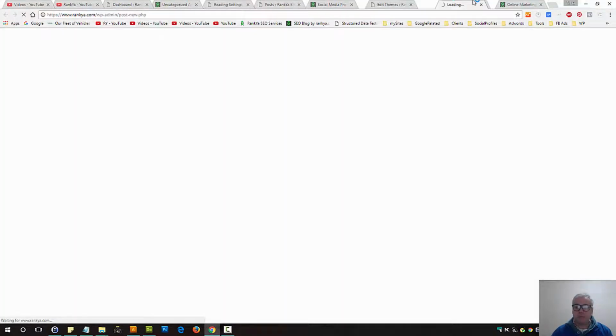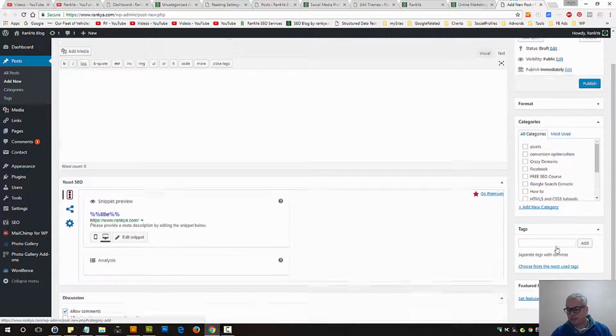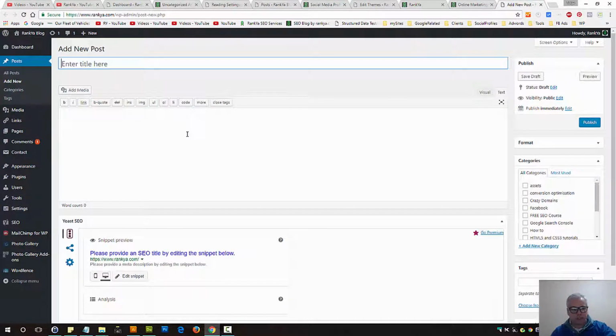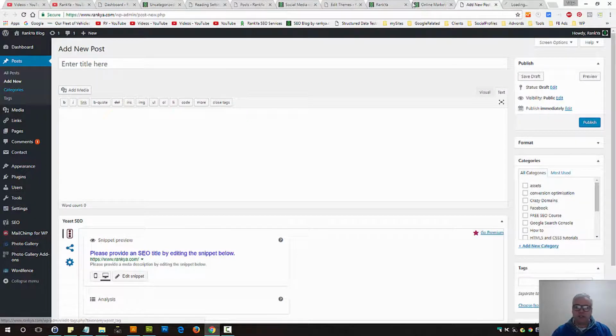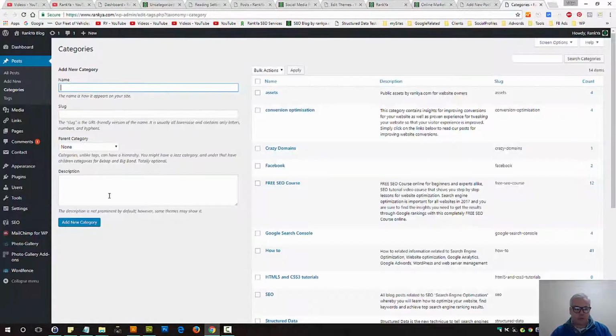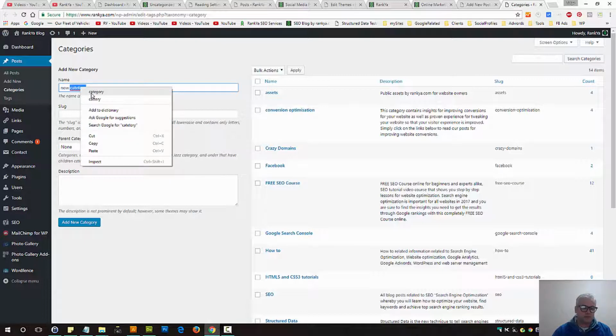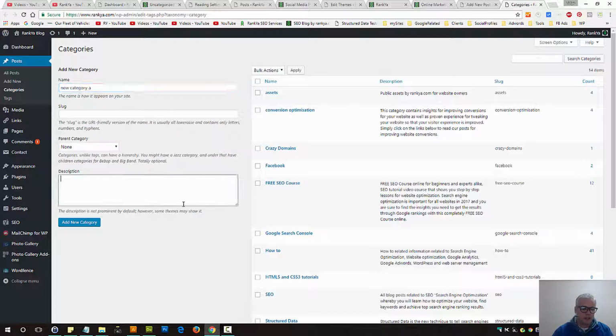categorize any blog post that you create. You can create new categories right from the add new blog post, or even from the categories section of your WordPress site by giving it a name, new, whatever you want, category A, for example. The slug you can leave as default because it's going to automatically generate one.